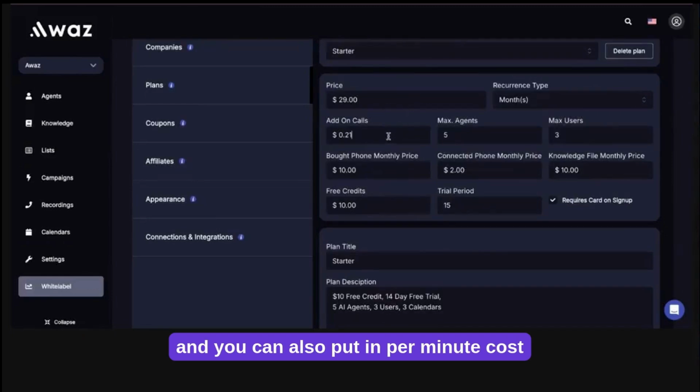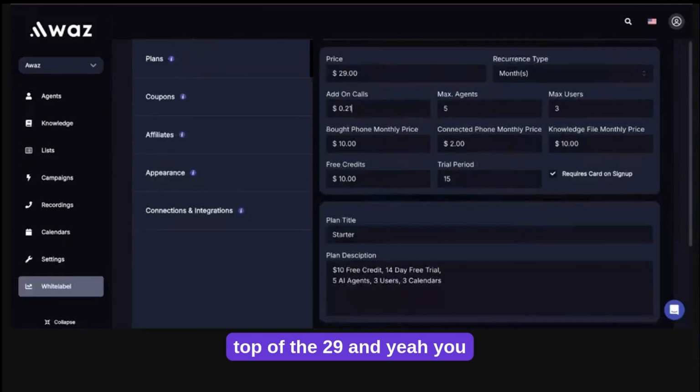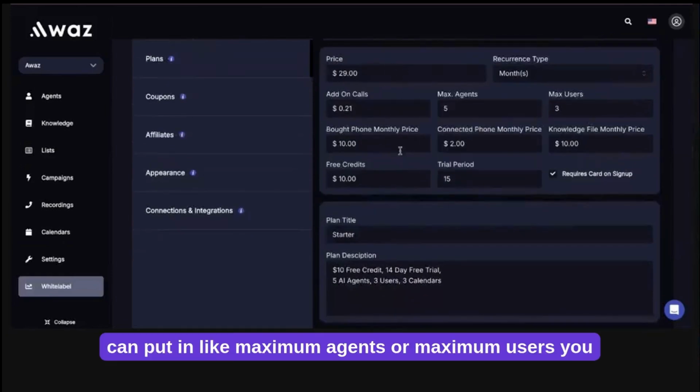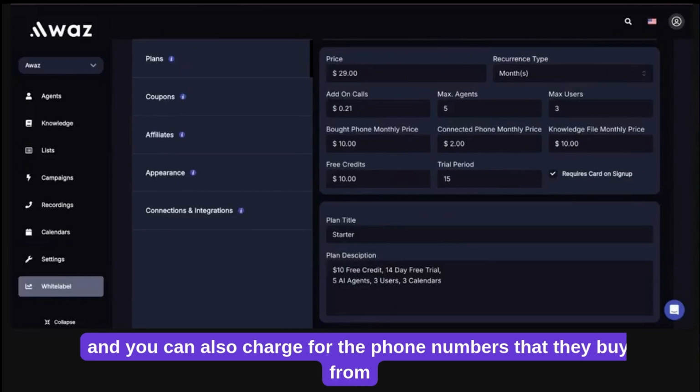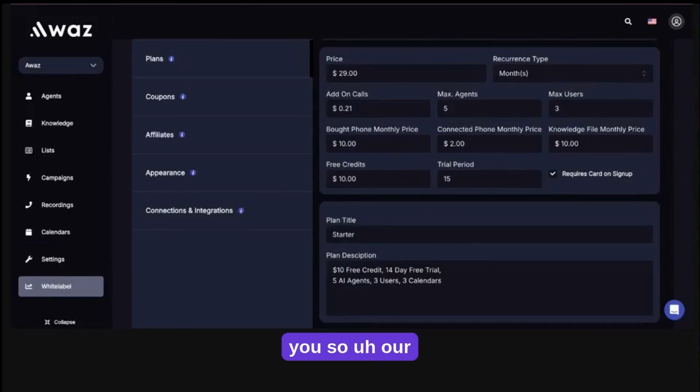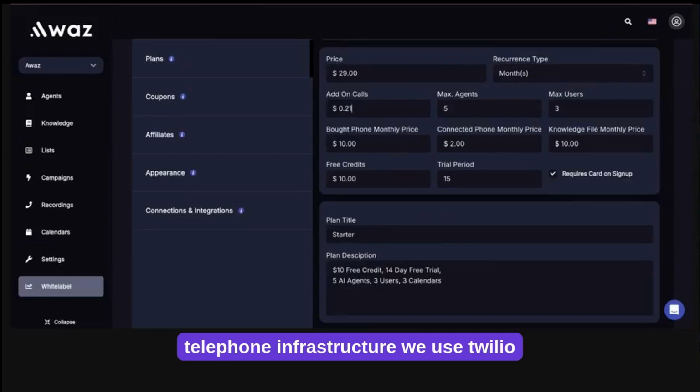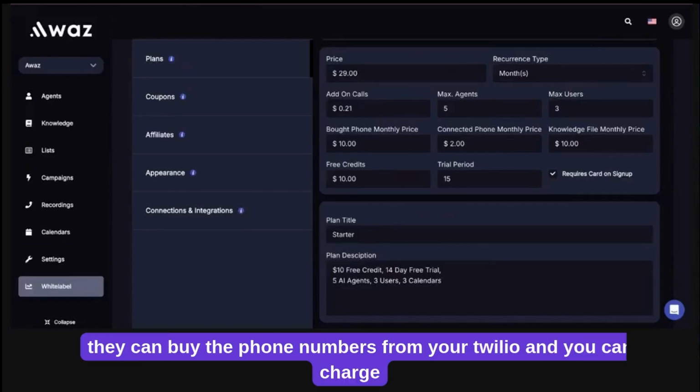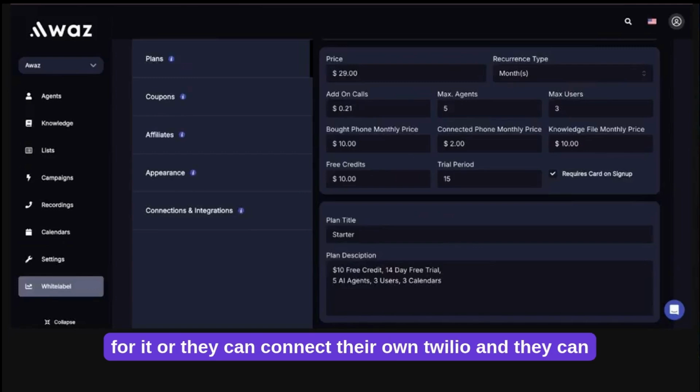And you can also put in a per minute cost. So this is 21 cents per minute on top of the 29. And yeah, you can put in maximum agents or maximum users. And you can also charge for the phone numbers that they buy from you. So for our telephone infrastructure, we use Twilio. You can connect your own Twilio, and your clients have two options. They can buy the phone numbers from your Twilio and you can charge for it, or they can connect their own Twilio and manage it on their own.